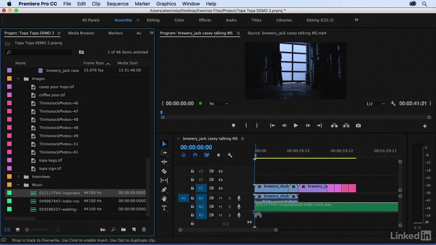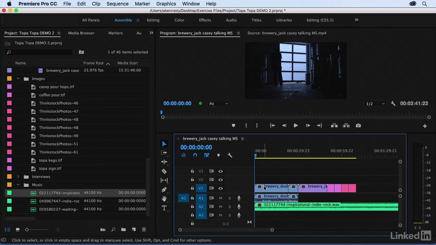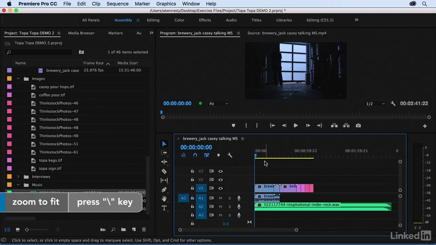We're just looking at the mechanics here. So I'll just drag and drop that down. And remember to fit this within my timeline view. To zoom to fit, I just press \.